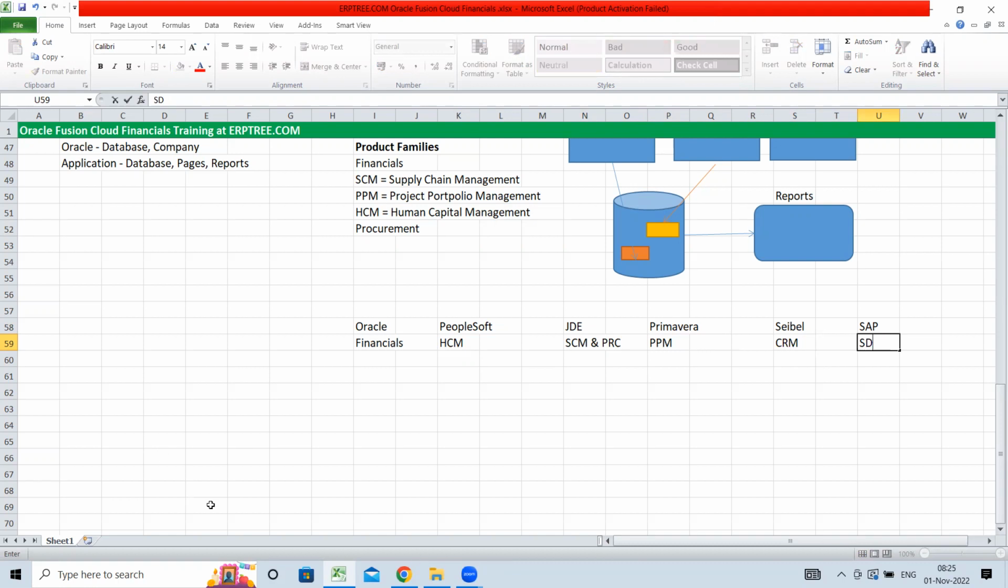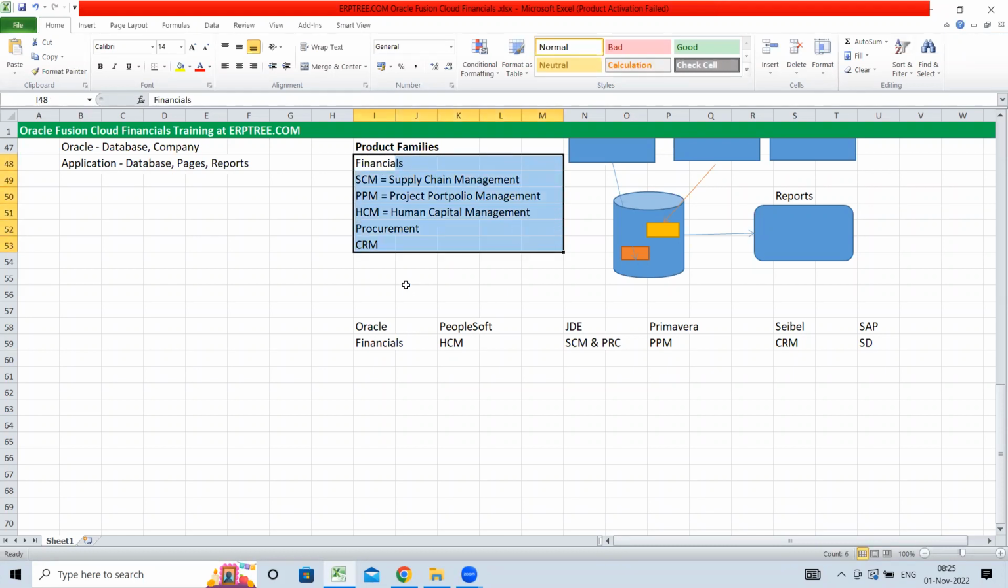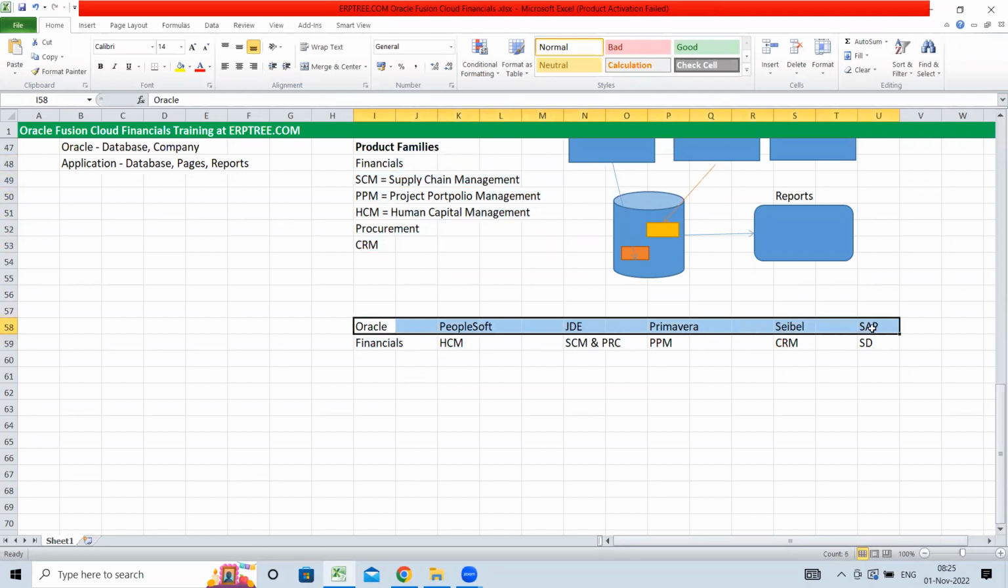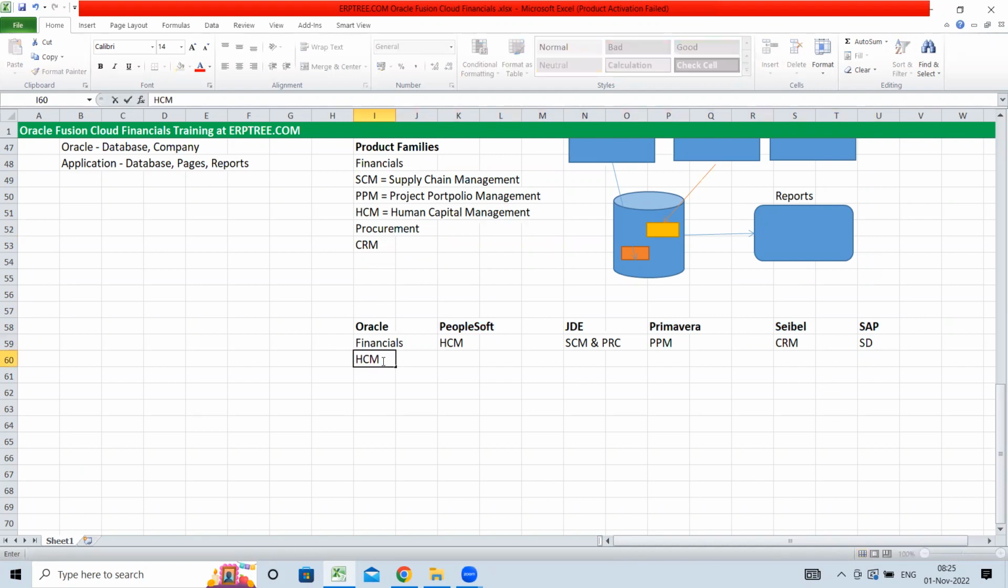Now, if any company is going to implement these products, along with that I'm adding CRM, customer relationship management, to manage their business data, which product do they have to choose? Remember, most of the products have all these solutions. If you look at Oracle, it has not only financials but SCM, PPM, HCM and all. But the HCM solution in Oracle is not a great solution when you compare it with PeopleSoft.